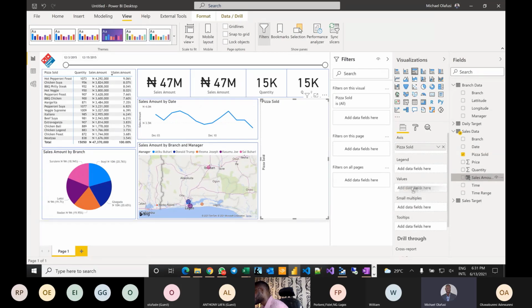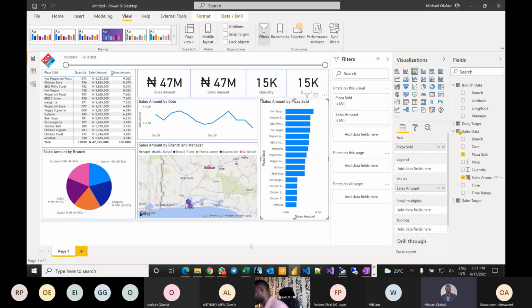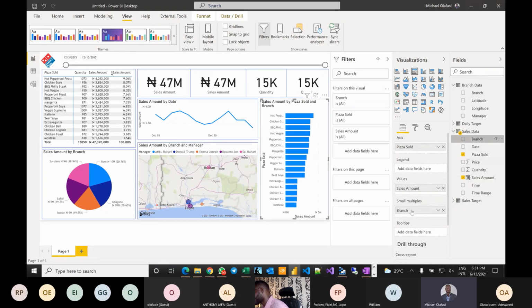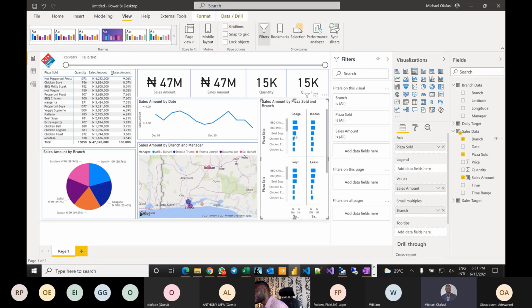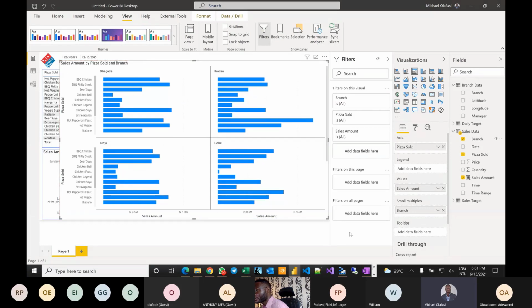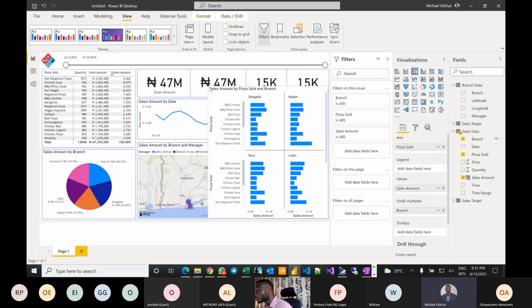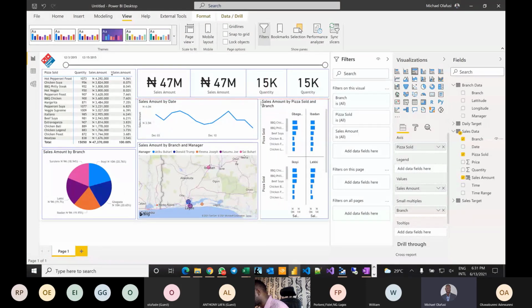Sales. Let me show you something about this small multiple. I don't know if you have used it before, right? I'm not going to use it because it won't be too nice here, but if I put branch here, it will start showing for different branches. Let me scale it up so you see what it looks like. So it can be really nice. It allows you to show different stuff at the same time on the same chart. Okay, but it takes too much space. That's the problem you will find with it.